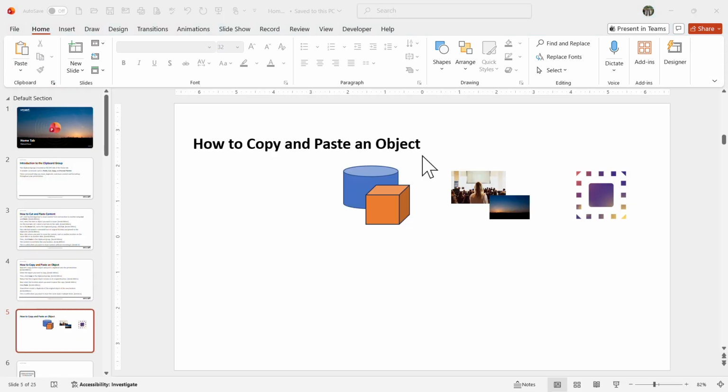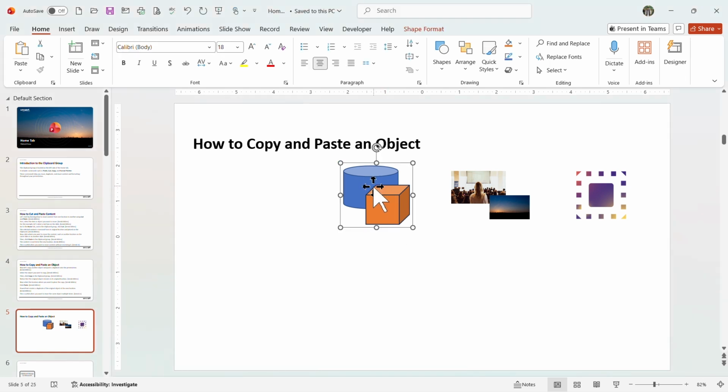How to copy and paste an object. Now let's copy another object and paste a duplicate into the presentation. Select the object you want to copy. Then, click Copy in the Clipboard Group. Notice that the original object remains in its original location.